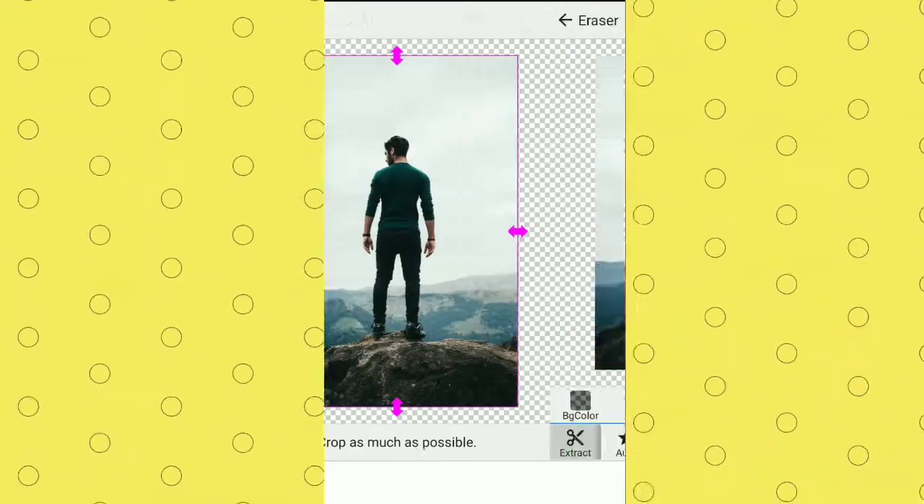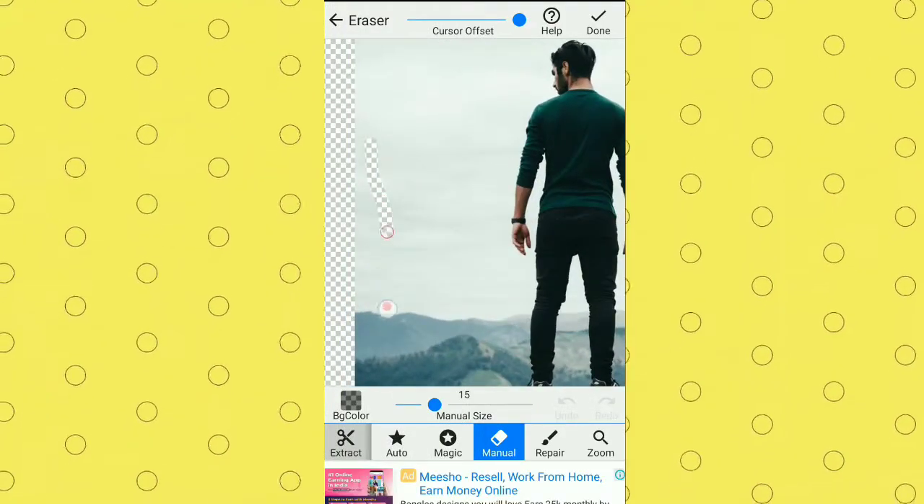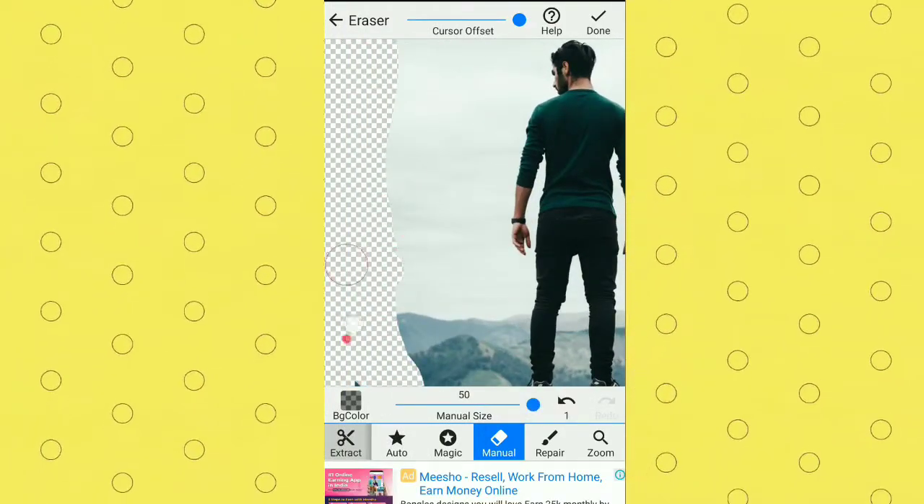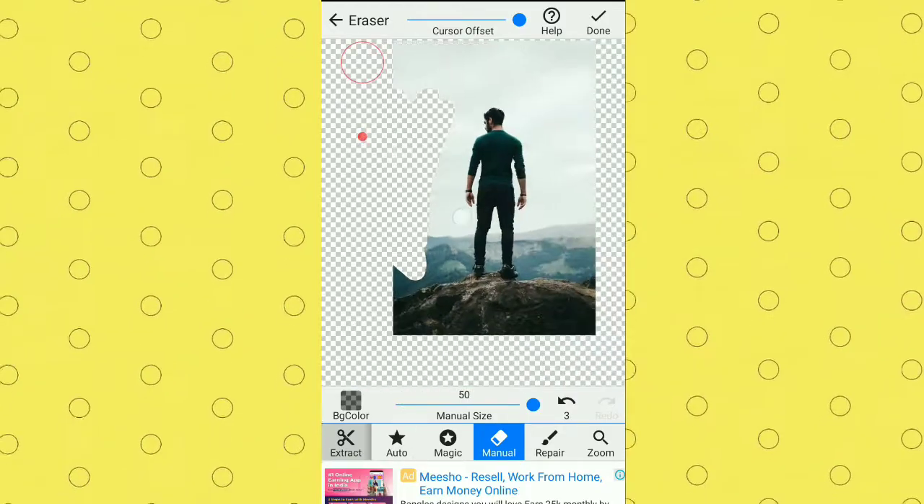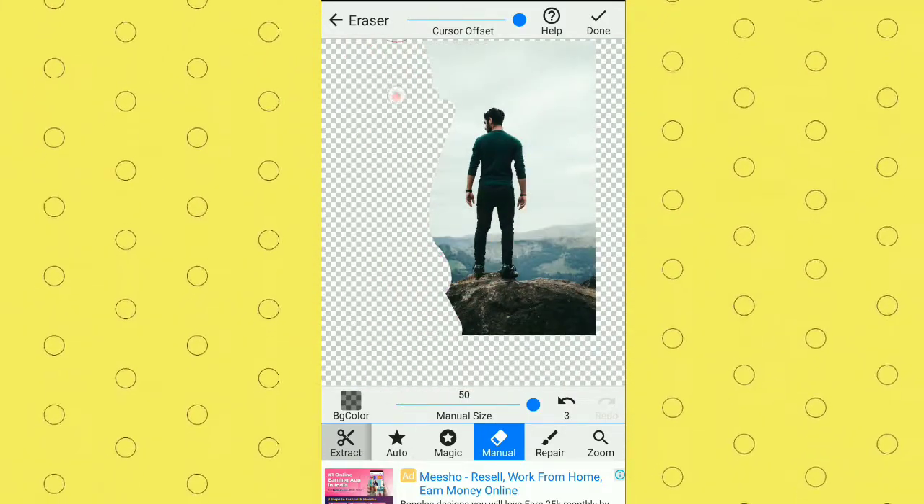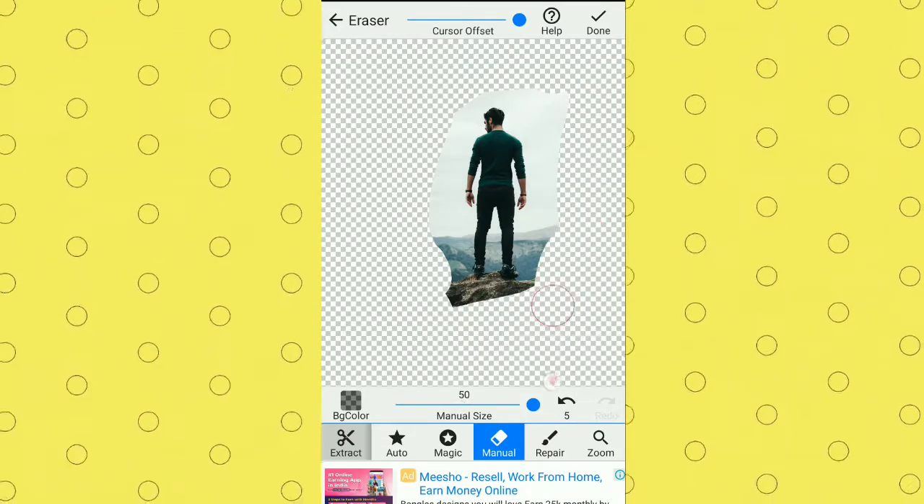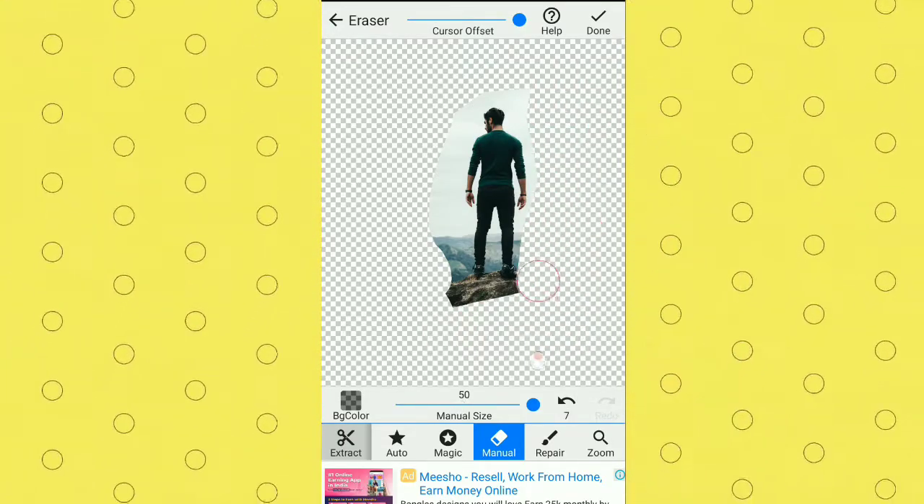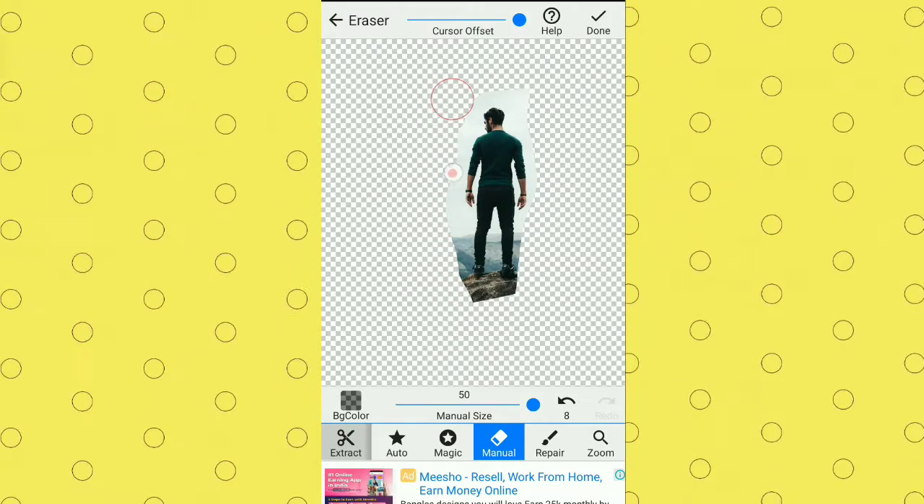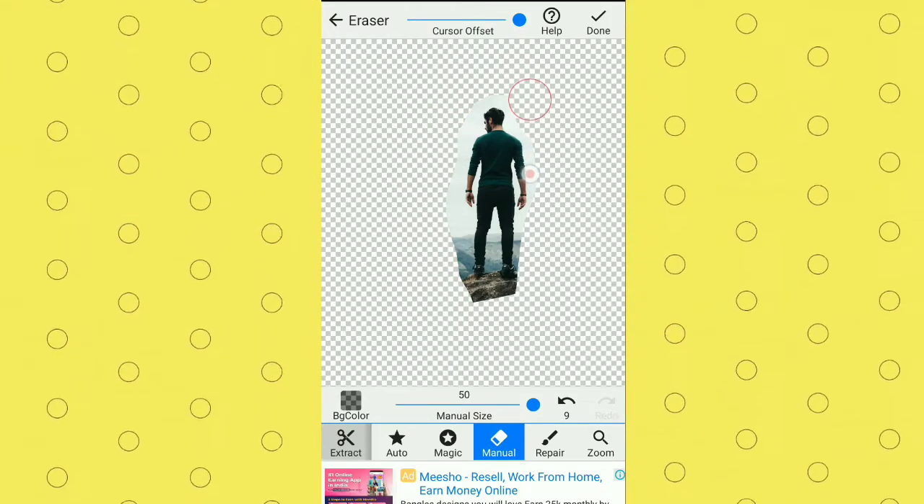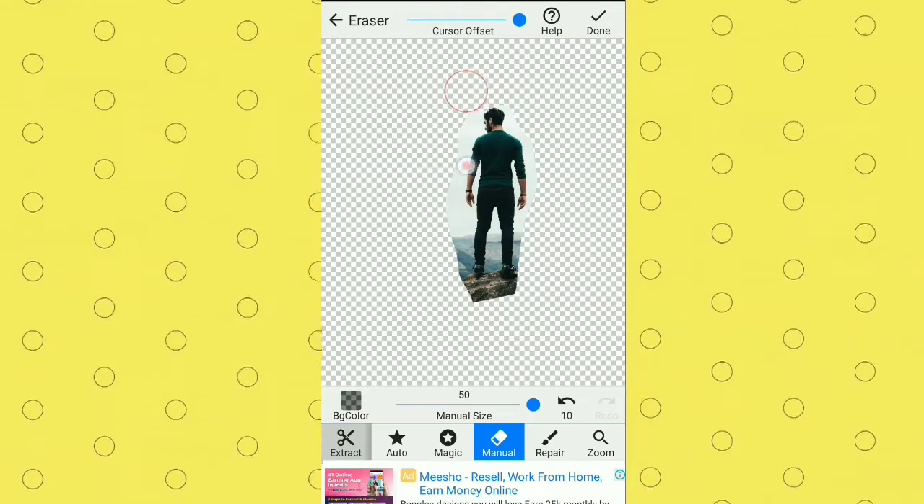And now here we have certain tools like repair, magic, and even manual. You can use manual to erase anything you want with your hand. You can increase or decrease the size. And now coming to repair, if you unfortunately erase anything which you want to be in the photo, you can repair it using the repair option.